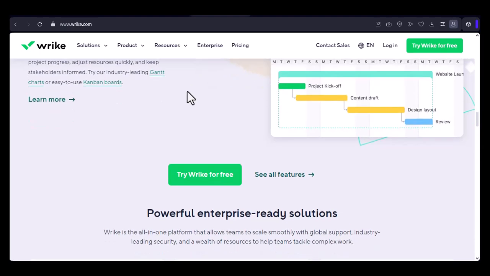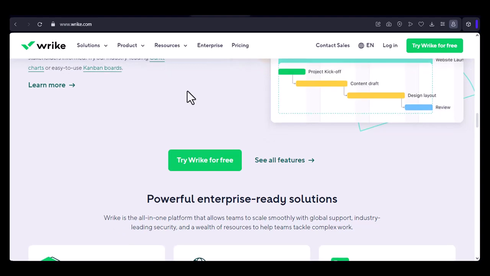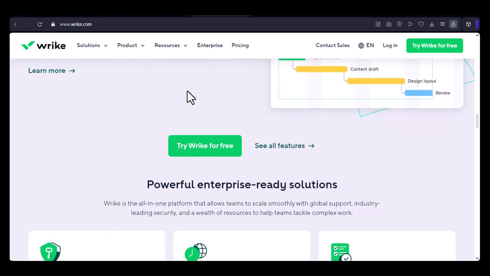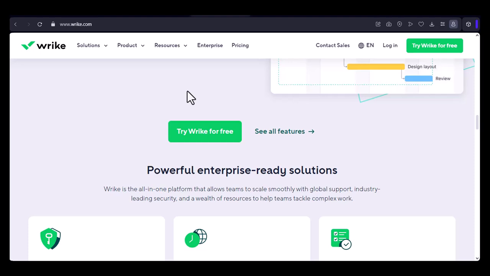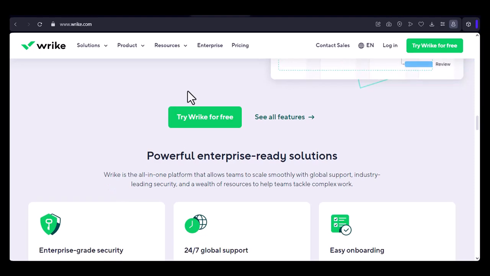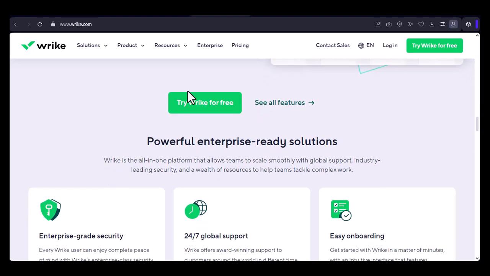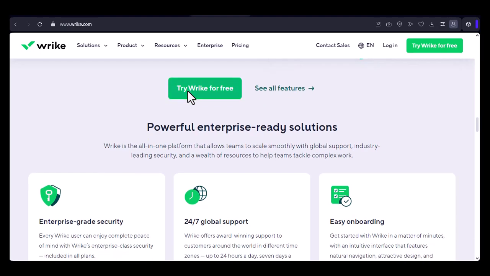Step 7. Explore Wrike. Now that your account is created, it's time to explore the Wrike platform. Take a tour of the dashboard, familiarize yourself with the various features, and start organizing your projects.